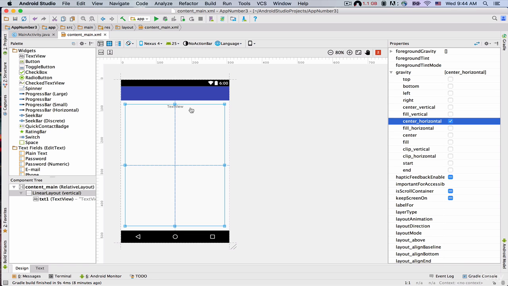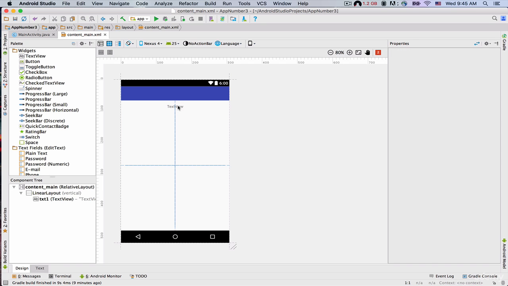So that's the difference between layout gravity and gravity. Layout gravity is going to specify the location of your user interface component according to the parent. And the gravity property is going to specify the location or the position of the child inside that parent. Right? So we're going to create some more examples about that.